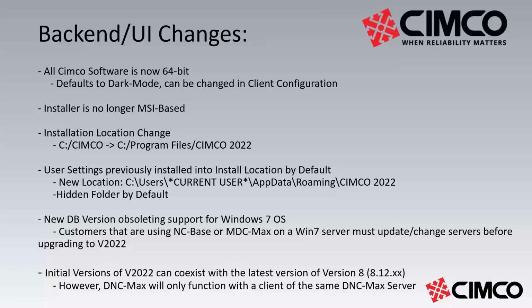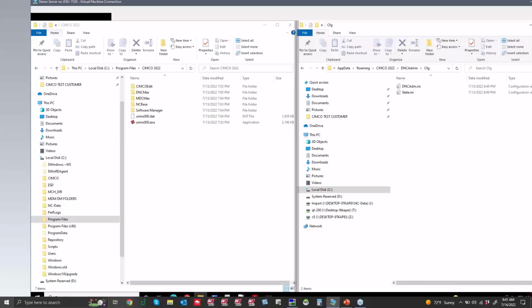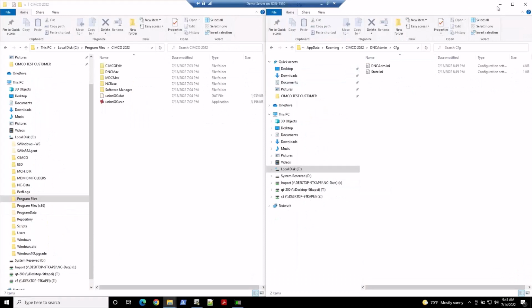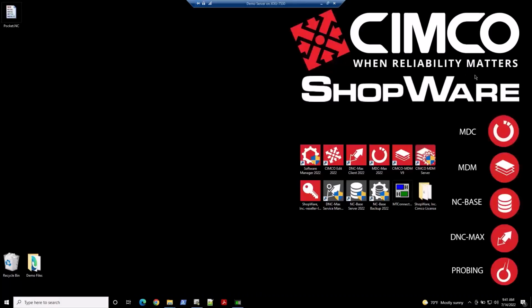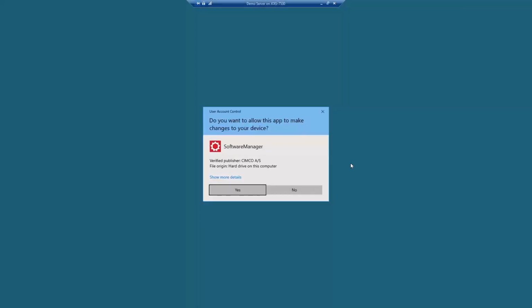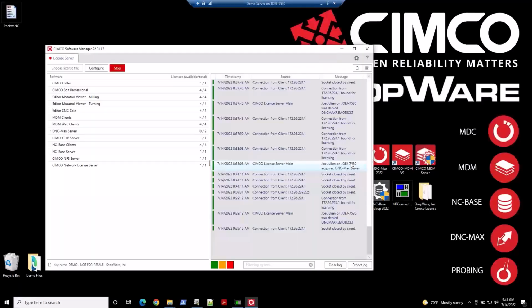Okay, so that was mainly the big housekeeping side of things, the big changes we've made in the background. I can jump into the actual meat of the presentation here, so let's hop into my server. I'll minimize this out. All right, what I really wanted to get into first was the licensing portion of everything. In 2022, there is an option, and this has been a request for quite a while.